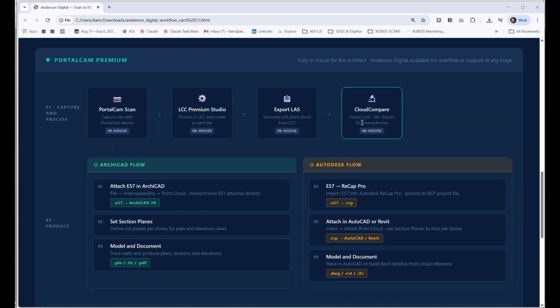Alternatively, we can look at the E57 into Autodesk workflow. For Autodesk you would need Recap Pro. You would take the E57 into Recap Pro, simply open it, and save it as an RCP file, a Recap Project file, which can be attached to AutoCAD or Revit, from where you can then model or draw as you need to.